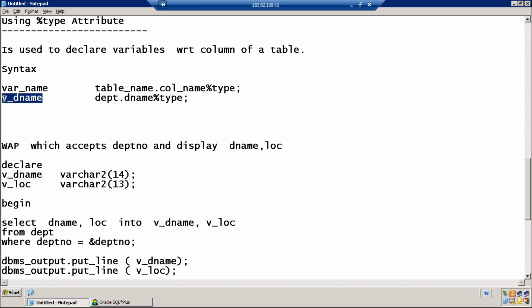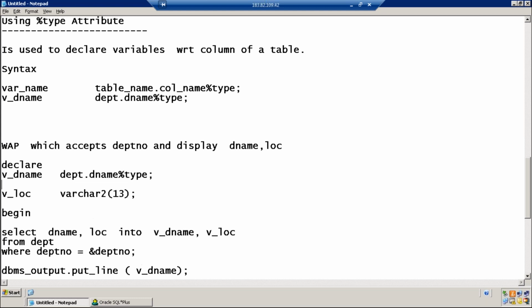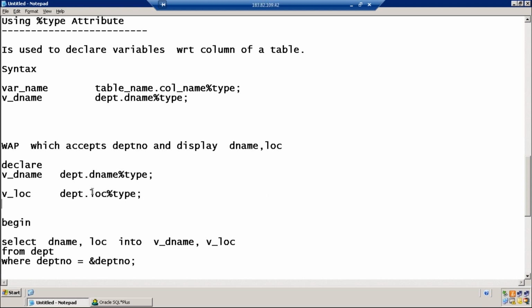Is my explanation clear? So don't hard code varchar2 of 14. Instead, you should write department dot dname percentage type. Clear? Dilawar, for v underscore location, how to write the percentage type attribute? Tell me. DPT dot LOC percentage type. Yes, perfect. Department dot column name LOC percentage type. That means whatever the data type is in the LOC column, the same data type and the same size will be applied to this particular variable.